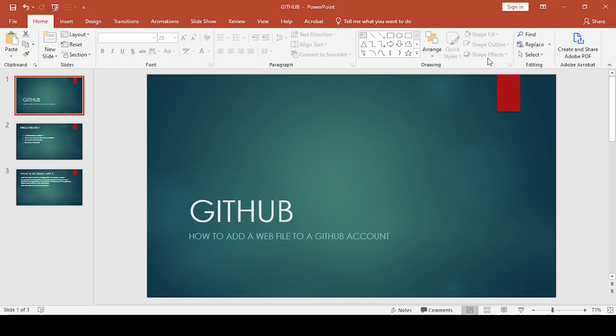So to do this, we are going to make use of GitHub. GitHub is a code repository for version control, but we are not going to talk about that. We are just interested in the pushing and in the hosting aspect.